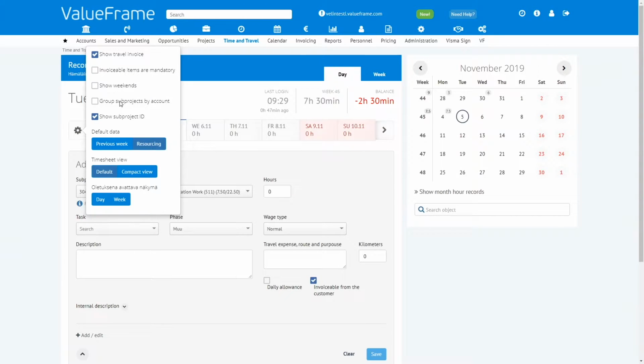Sub-projects can also be grouped by using customer accounts. The ID can also be shown in the work hour entry form.